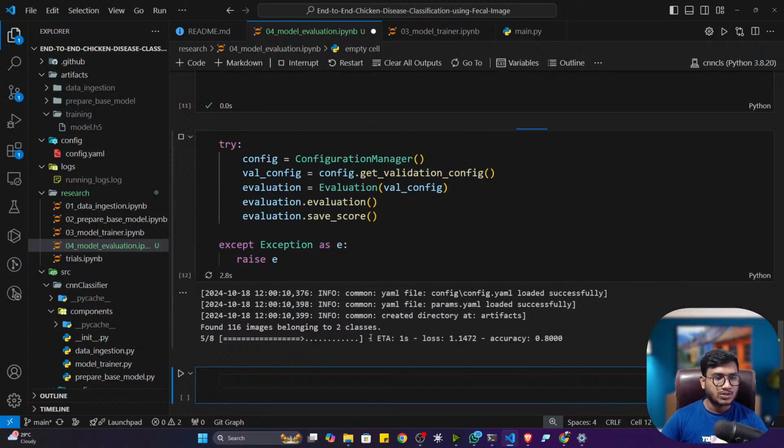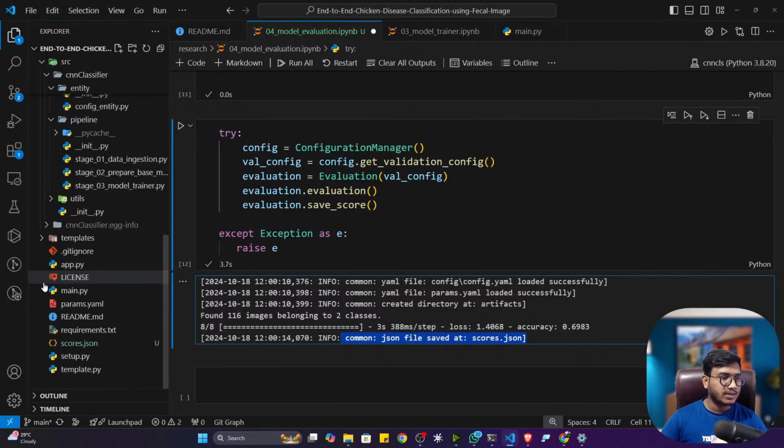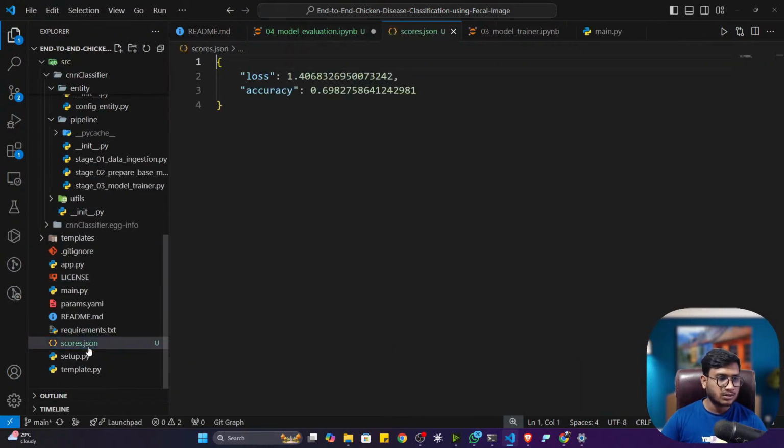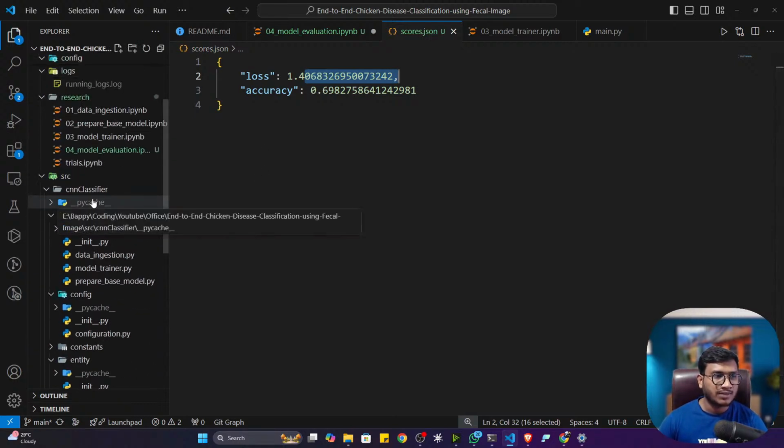So it is doing the evaluation. Now it has saved. You will see one JSON file here, score.json. Let me open that up. So guys, you can see this is the evaluation metrics I got. The loss is 1 point something, and the accuracy is 69. That's because we only trained one epoch, but if you train multiple epochs, you will see the improvement. So yes, that's how we can perform the model evaluation.